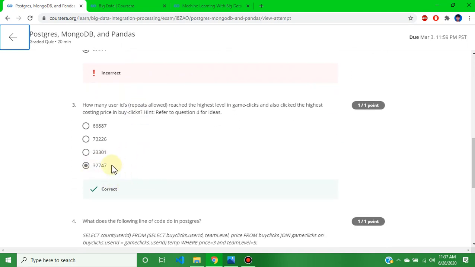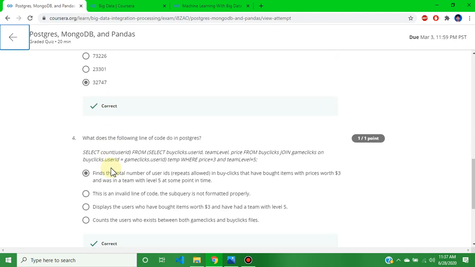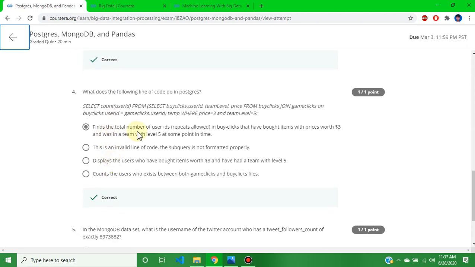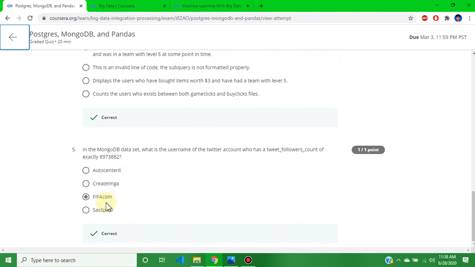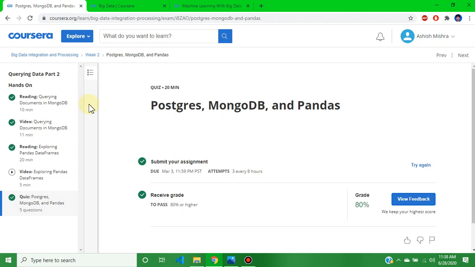The third question's answer is 32747. The fourth answer is A, find the total number of user IDs in buy-clicks that have bought items with prices worth $3 and was in a team with level 5 at some point in time. The fifth answer is FIFA.com. Now we will go to week 3 quiz answer.